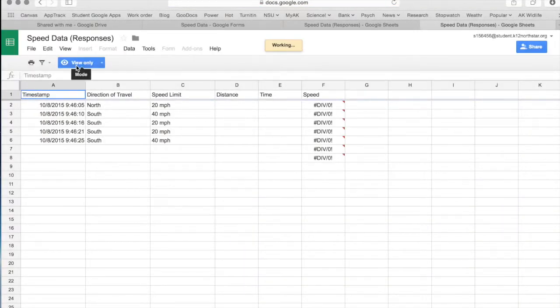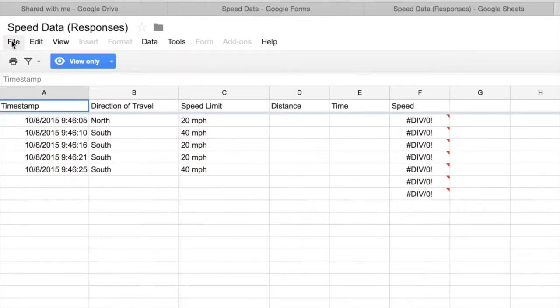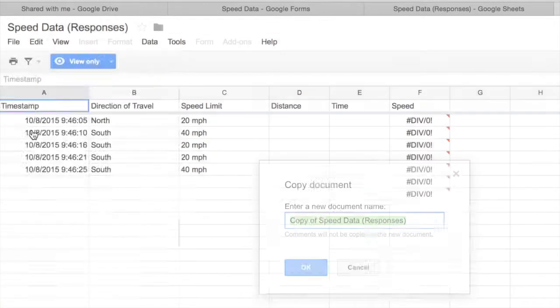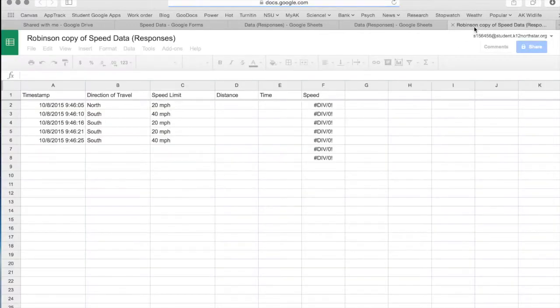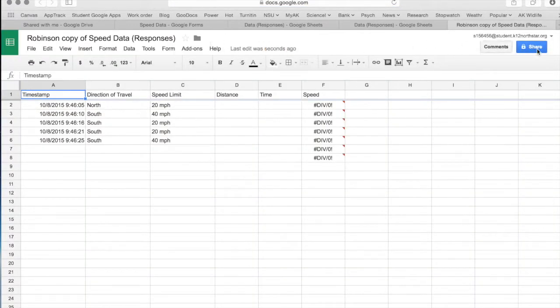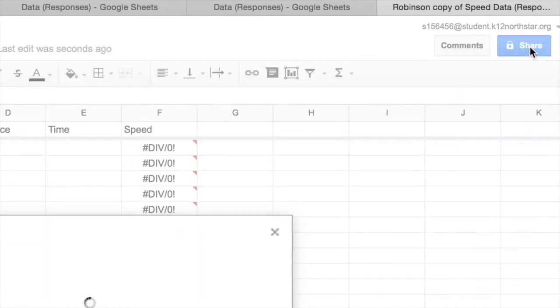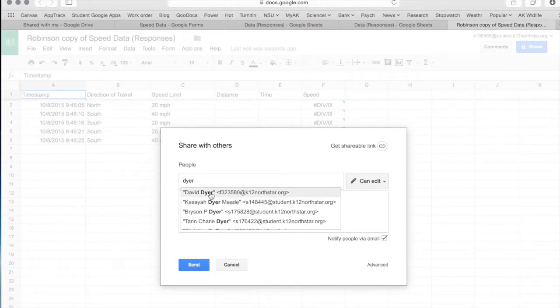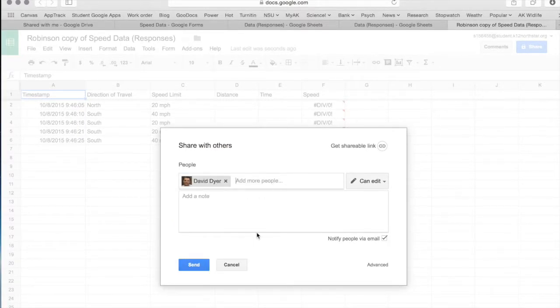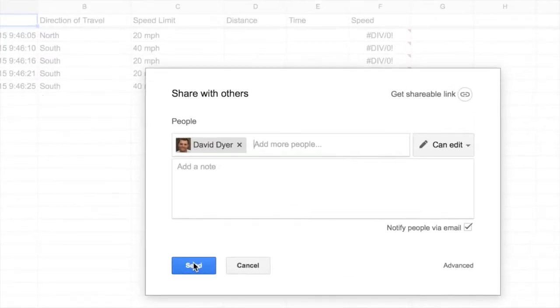Now this is listed as view only. So when you remind students that all they need to do is go to File, Make a copy, and they can say this is Robinson's copy of speed data. Okay? The students want to get credit for this, so they need to take this and immediately share it back with their teacher so they can get full credit for this assignment. So type in the teacher's name, it comes up automatically, and send.